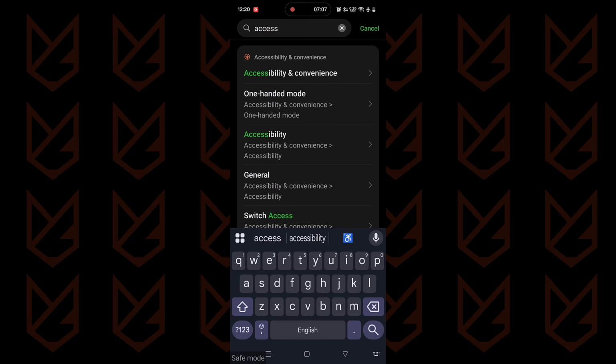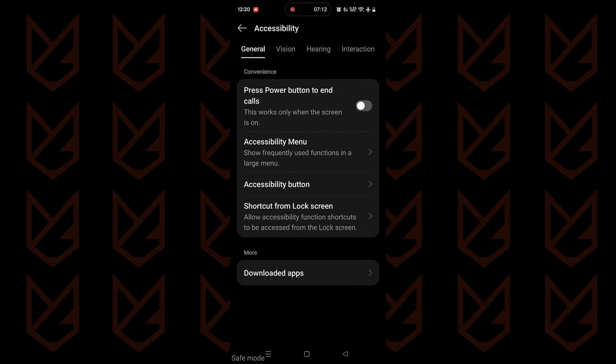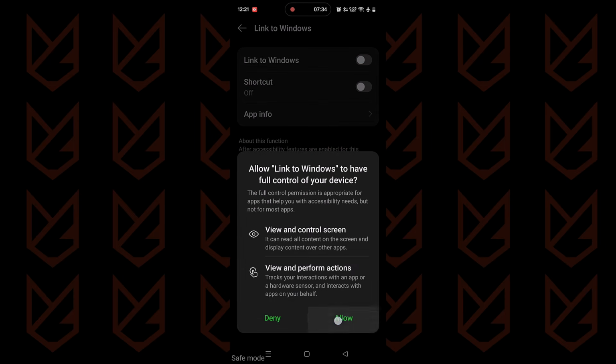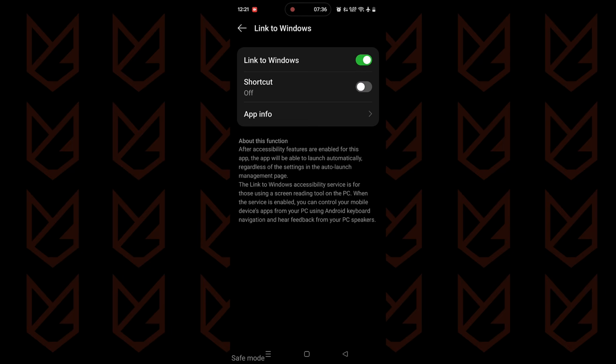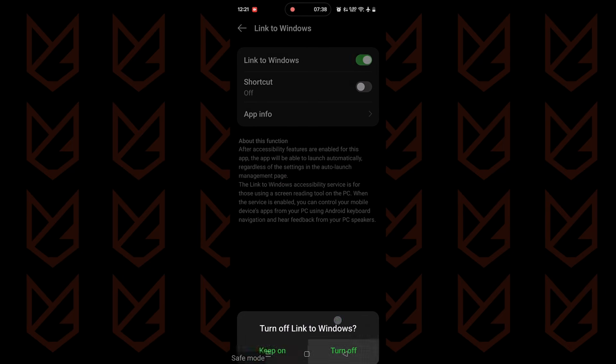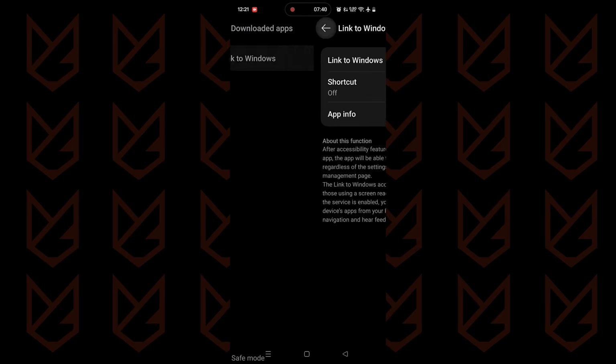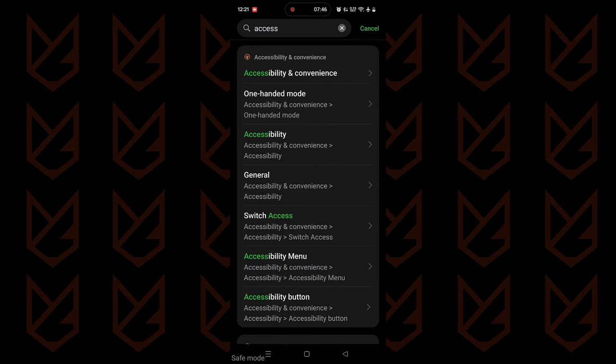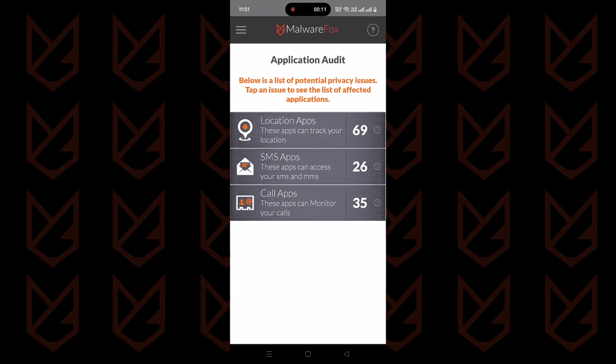Then check the accessibility permission. With this permission, the app can start automatically and can access everything. If any unknown app has these permissions, remove them or uninstall the app immediately. These permissions allow malware to spy on you, record your screen, or control your phone. I know that you are overwhelmed with manually managing the permissions. Don't worry, later in the video, I will show you a tool that has an application audit feature.